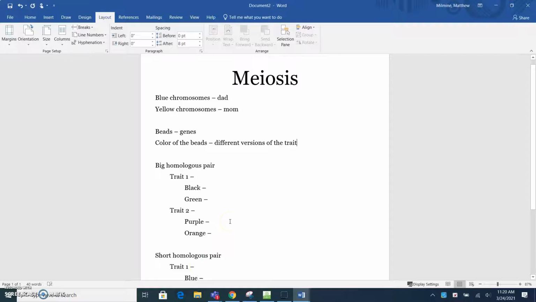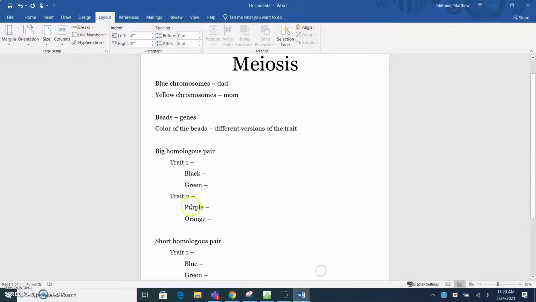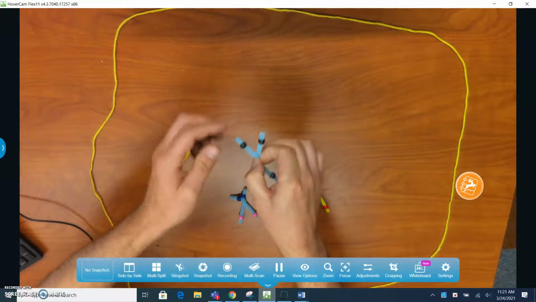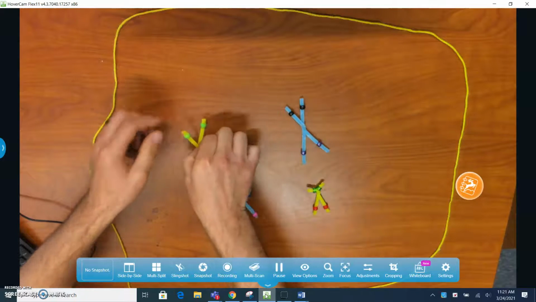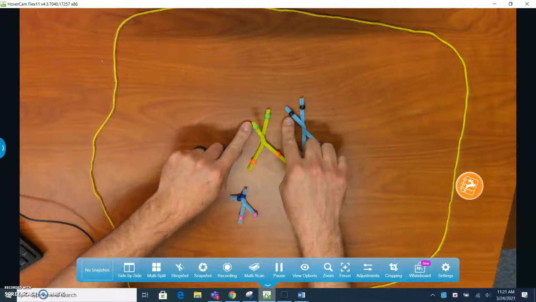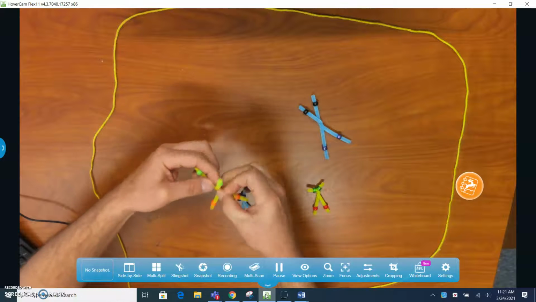Now I had 2 homologous pairs of chromosomes. I had the big pair right here, and I had the short pair here and here. Let's say that the big pair of chromosomes, which had 2 sets of beads, let's say that the first trait happens to be eye color. Let's say black codes for black eyes, and green, maybe that codes for green eyes. And we see that when we look at our homologous chromosomes, these chromosomes here have the black beads, so they would have black eyes. They would give this trait to offspring or children, whereas this one maybe has the green eye trait. They both have the same gene, which would be for eye color, but the two have DNA that would code for different colors of eyes, which is perfectly normal and acceptable.